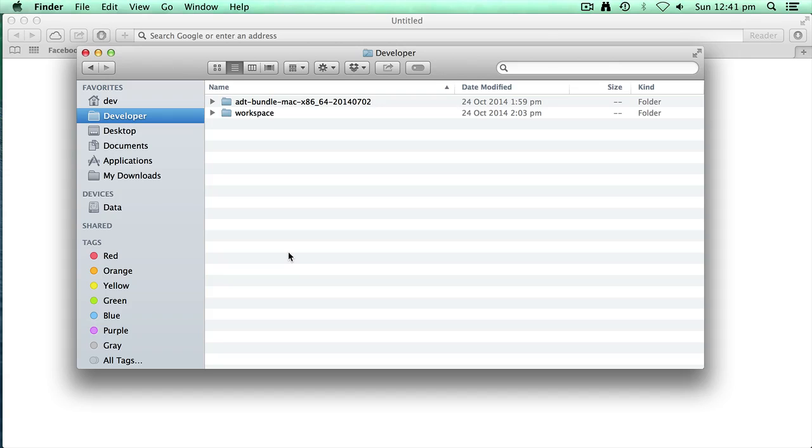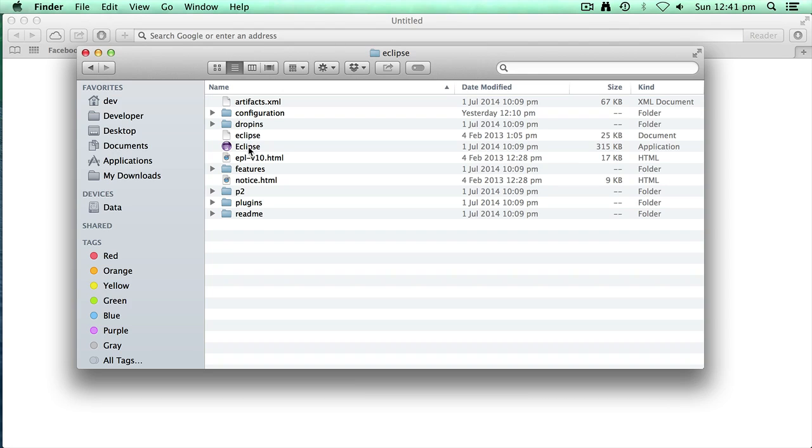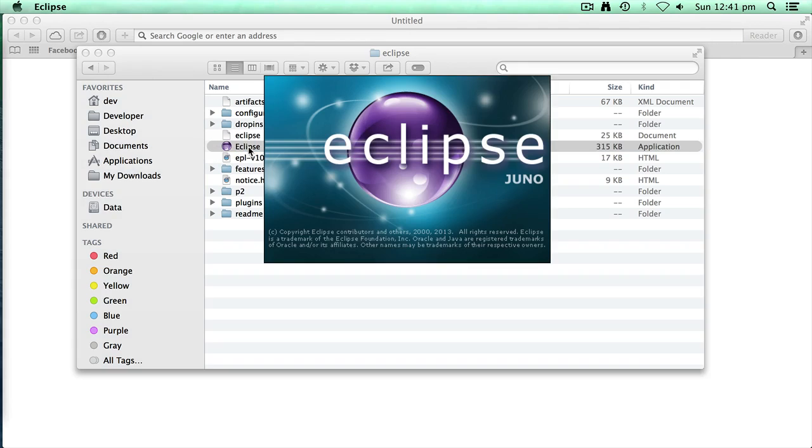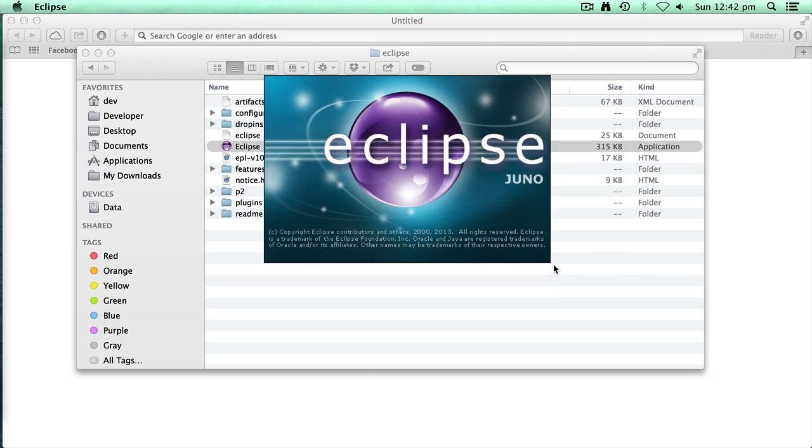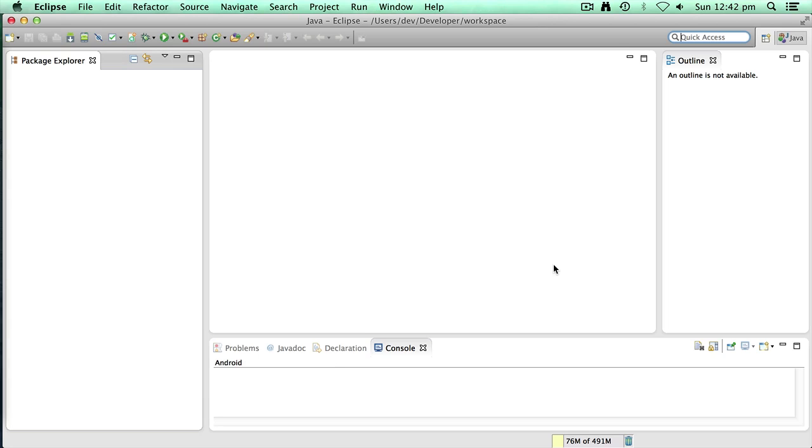Okay, so I'm going to start by going into my developer folder, into my ADT Android Developer Tools folder. I'm going to go into my Eclipse subfolder, and I'm going to start Eclipse by double-clicking it. Now by default, that message is still coming up telling us where Eclipse proposes to save our projects. So we'll leave that as the default, that's fine. And we're now in the Eclipse interface.